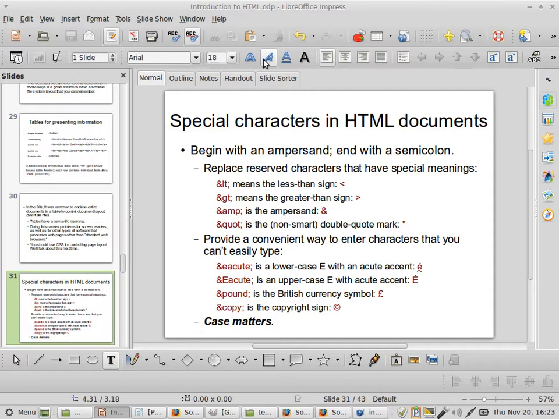You may occasionally want to use the pound sign, right? Hard to type on your keyboard unless you bought your computer in Britain. You can use ampersand pound, semicolon. And copy is the copyright sign. There are about 9 bazillion of these, and they're referenced on the internet.